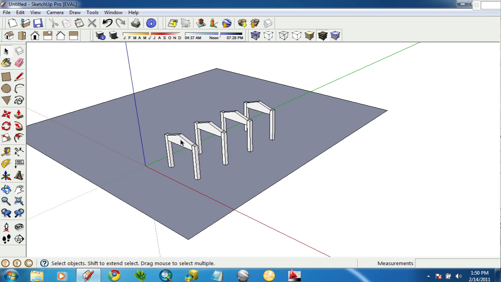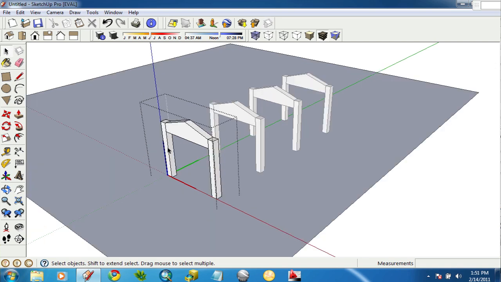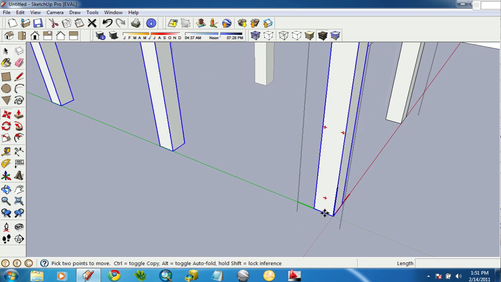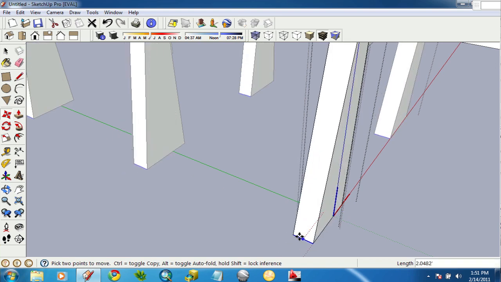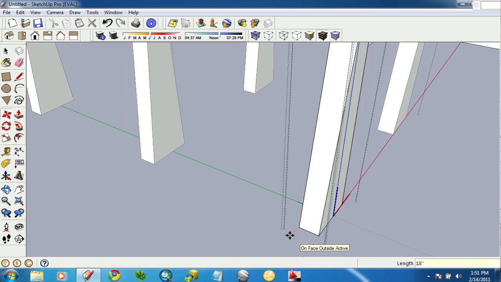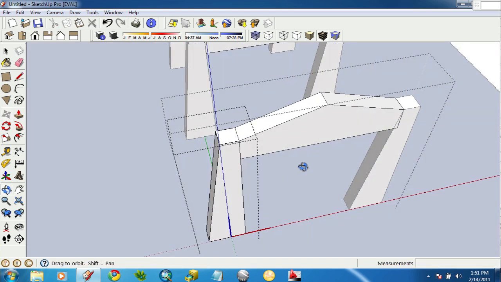If I were to edit one of these posts, again, select tool, double click, and now I'm editing just this post here. Whoops, I'm not editing the post, I'm only one level deep, sorry. Now I'm editing the post. Grab the move tool, grab that bottom edge and drag it out, and I can see that they're all changing. And let's make that 18 inches as well.